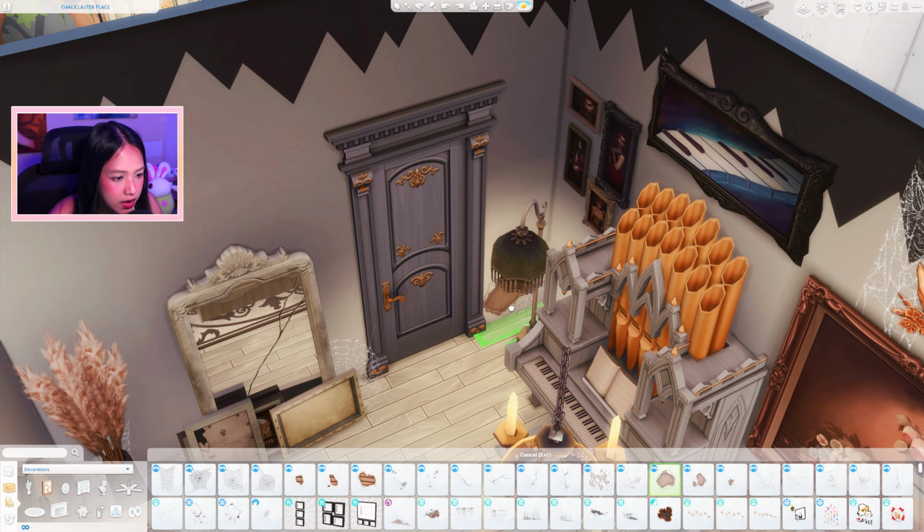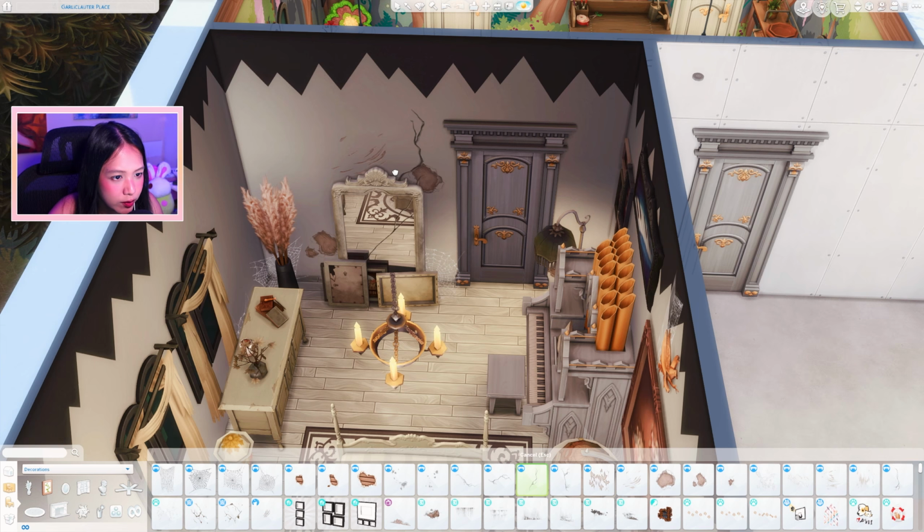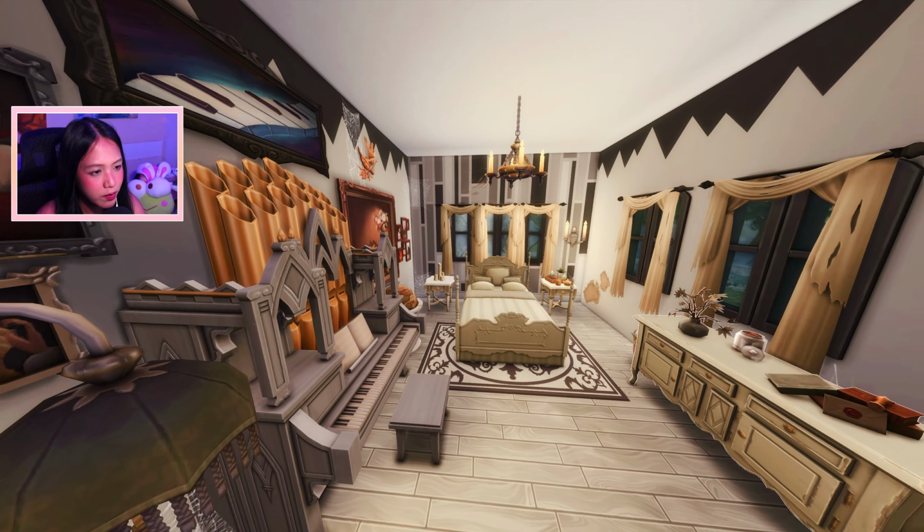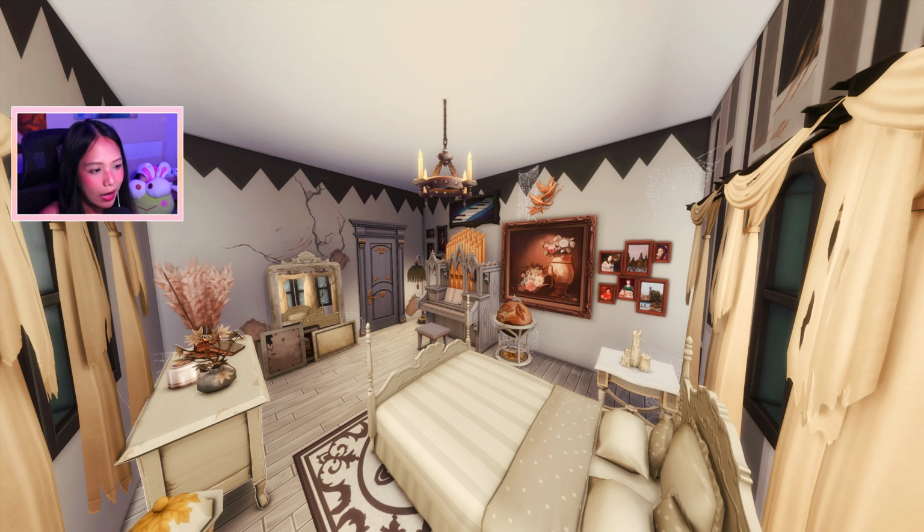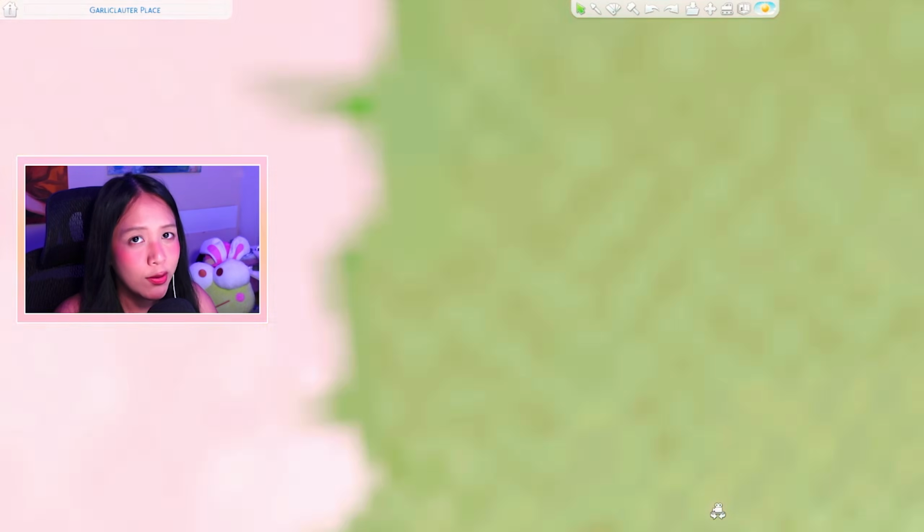Let's add some decay on some of the wall and then boom, more cracks. This is the bedroom all complete. I'm really happy with how this turned out. Do you guys think a ghost lived here? Let me know what you guys think.